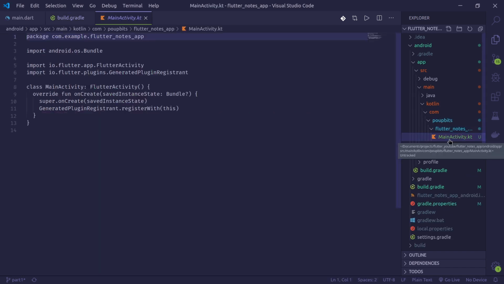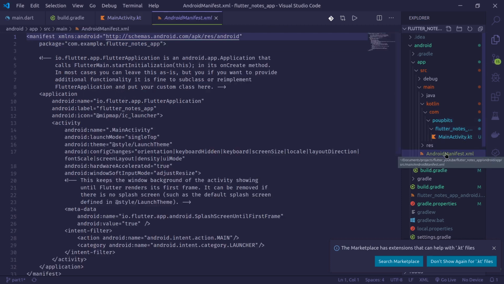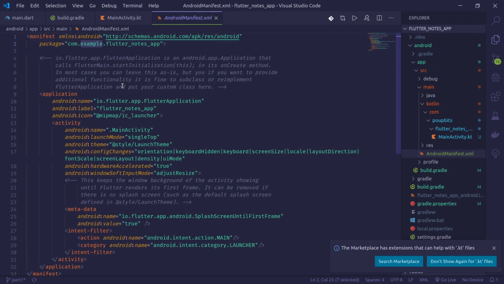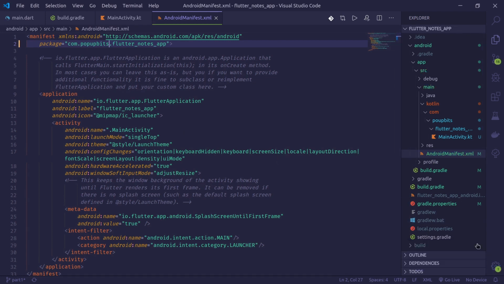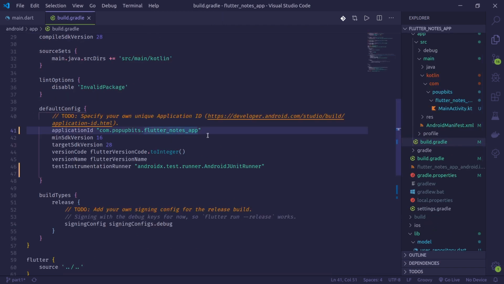Okay, once done that, we need to make certain changes here also. Our package name becomes com.popupbits. Okay, next our manifest file, again here com.popupbits. So we need to make these changes in order to change our Android package name. So this package name is required later when we add the config file to our Firebase project.